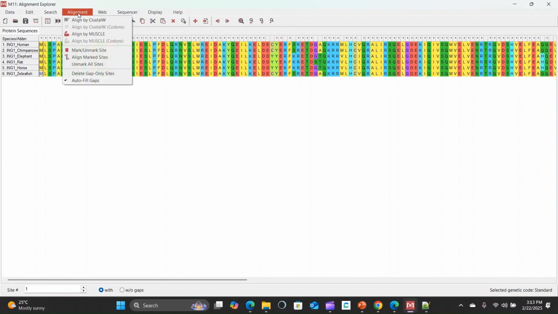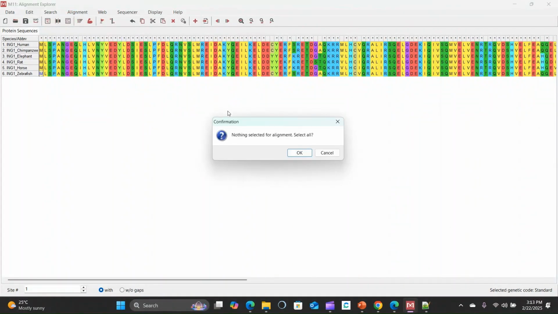First of all, here you can go to the alignment section, alignment by ClustalW or by MUSCLE. So we can choose the ClustalW method.